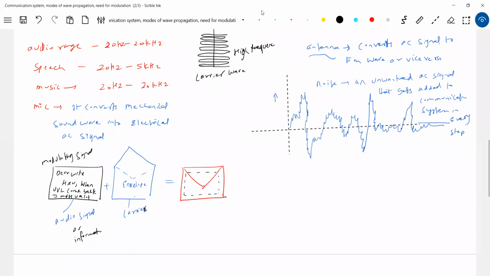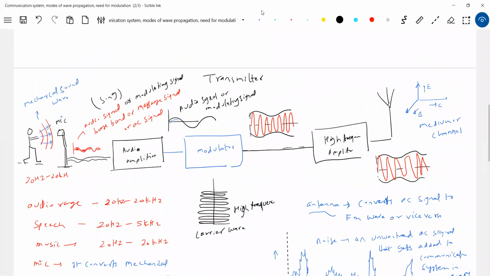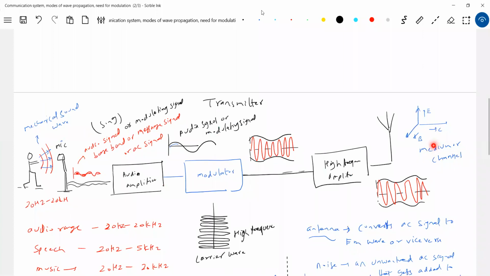Noise is an unwanted AC signal that gets added to communications in every step. Even here, in the channel, the atmosphere, the wind will blow, and the distortion will get added up here. Even the electromagnetic wave propagating, an AC signal will get added to this one. Because of noise, the amplitude of this EM wave keeps decreasing. Ideally it should not happen, but practically it does, because the EM wave is absorbed by the medium, especially at radio frequencies. So as it propagates, the amplitude decreases.